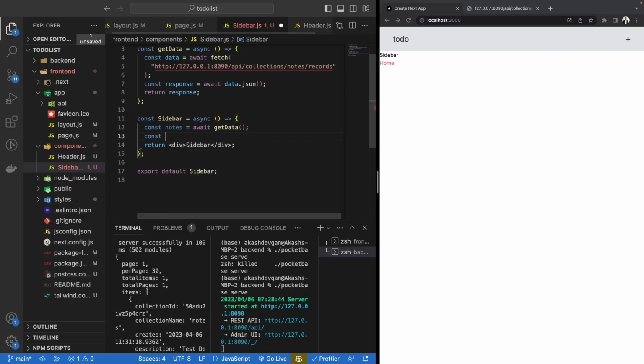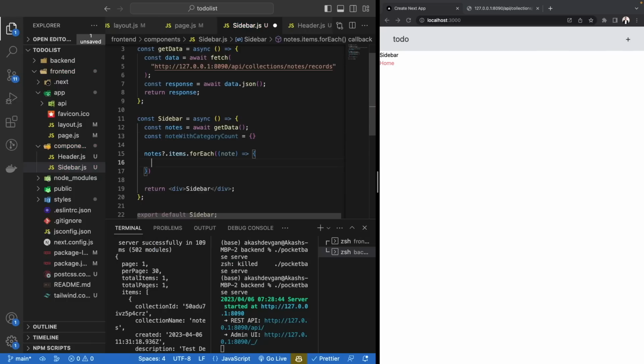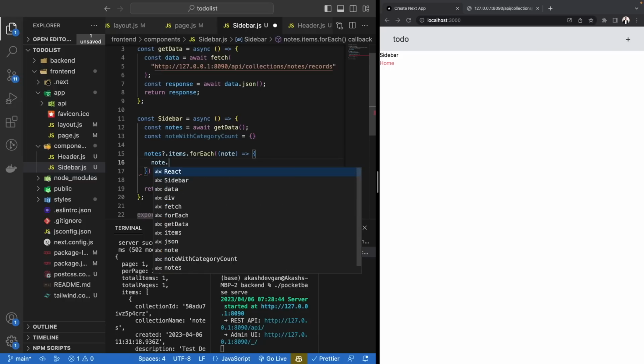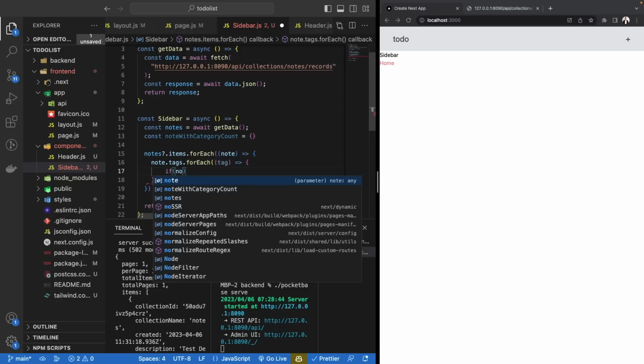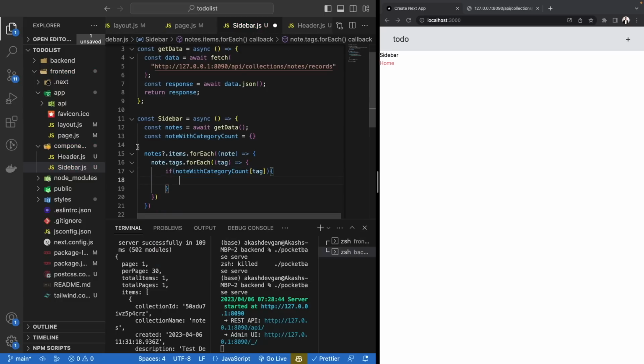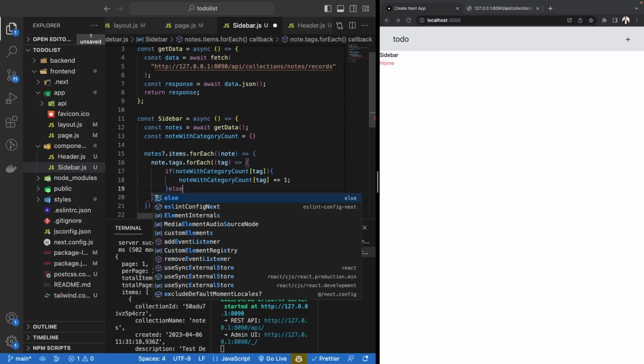So I'll create an object. We want to count how many notes there are that belong to a particular category. So I'll create that, and then I want to loop through all the notes, and each note has tags. So what I'll do is node.tags forEach, and now in here I want to check if that tag exists in the category count object. If it does, then I'll simply increment it. So I'll copy this, else I'll add it and set that value equal to 1.